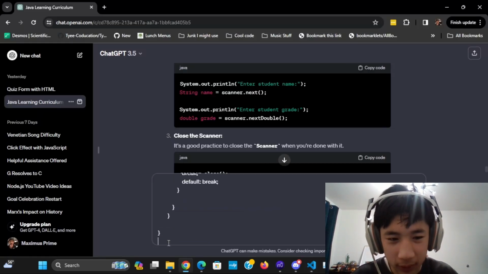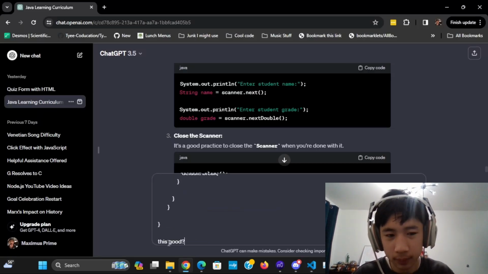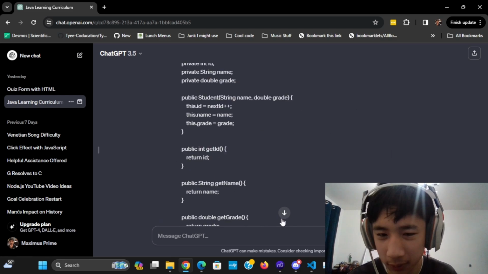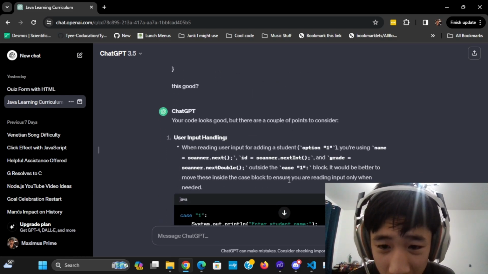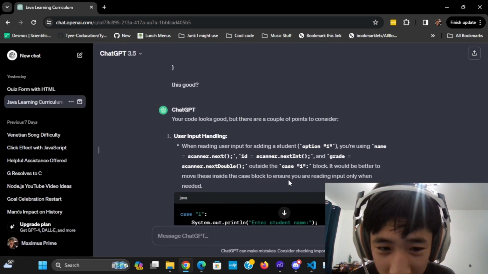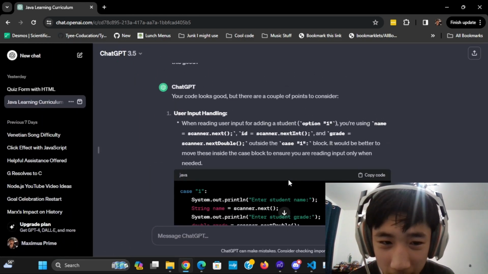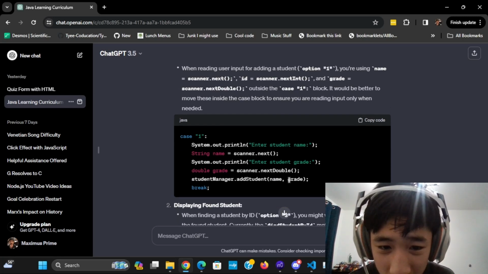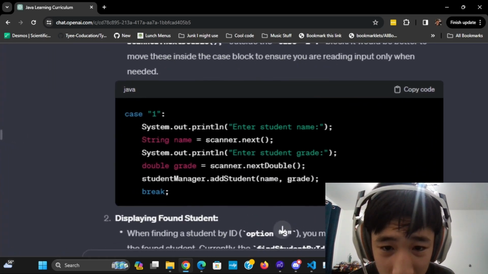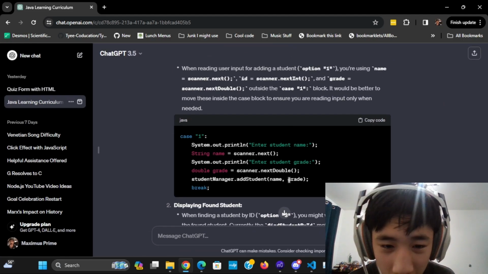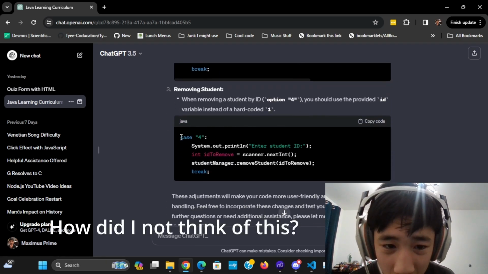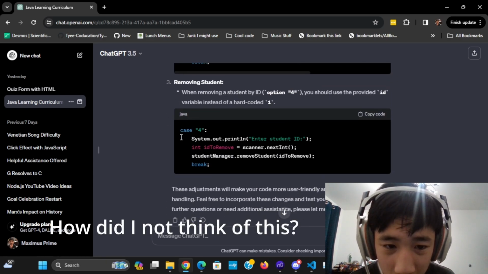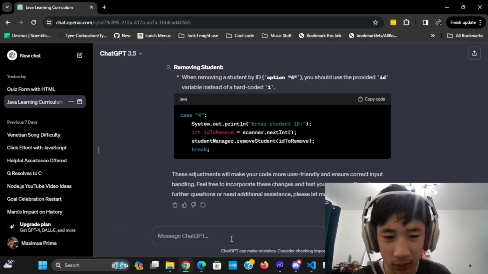Sure. I'm gonna say this good. It's gonna probably just tell me why my code doesn't work. Let's see. What is it? Okay. We're using name equals scanner.next, and grade is not outside the case 1 block. It will be better to move these inside the case. Oh, sure. Okay. Displaying found students. Yeah, that makes more sense.